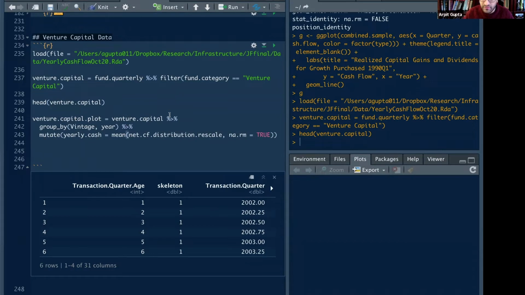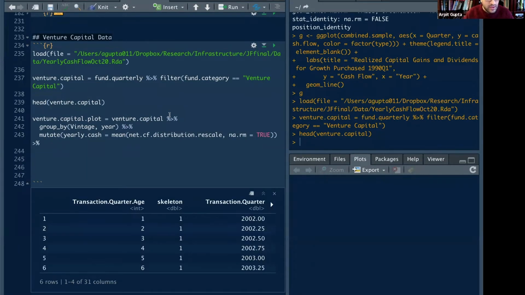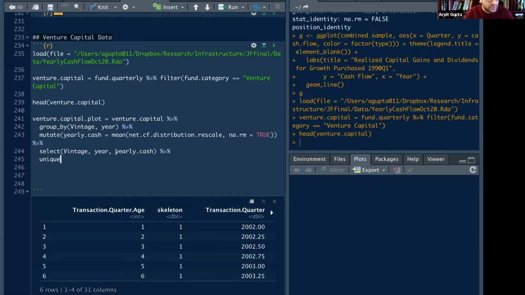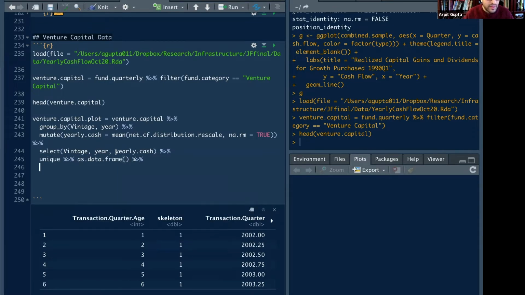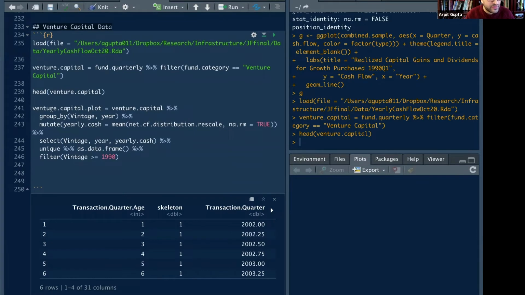Get rid of missing variables if we happen to have any. And so we're just going to keep these three variables: the vintage, the year, the cash variable, and we're just going to make it unique. So get rid of everything else, put it into all one data frame. And last thing I'm actually going to do here, I'm also going to filter. I only want to look at funds with a vintage of over 1990. Just get rid of a few of these very old VC funds here in the data set.